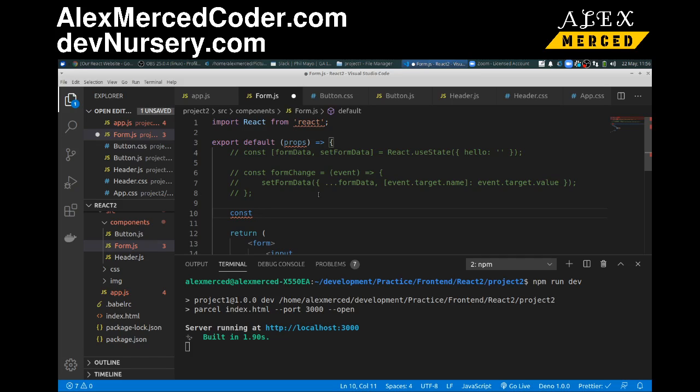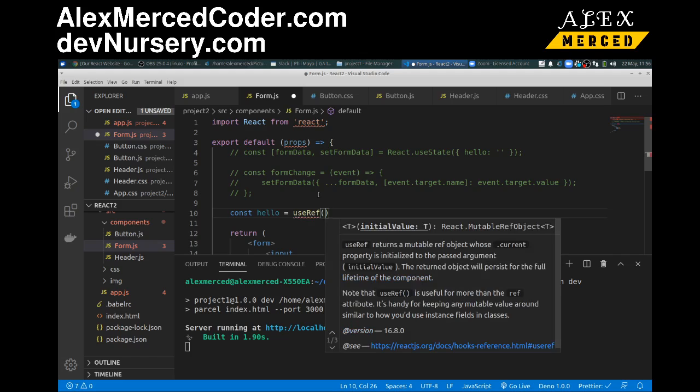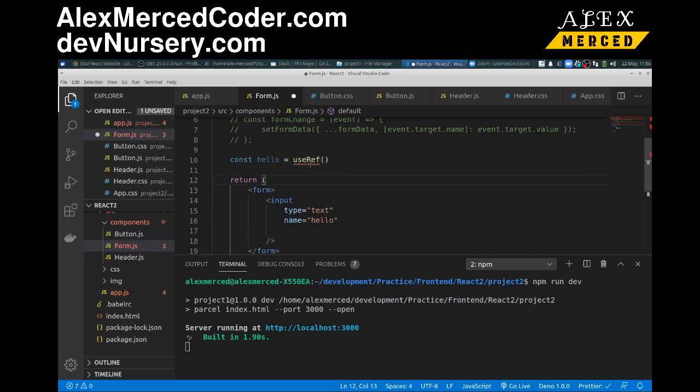I can just create a const input, and I would generally name it after each form input. So if that form input is called hello, we'll call this hello. So const hello equals useRef, and then you just pass in, I think it's just empty. What's it complaining about? Can't find name. Oh, it's React.useRef, that's right. I mean, I could destructure it, but React.useRef.